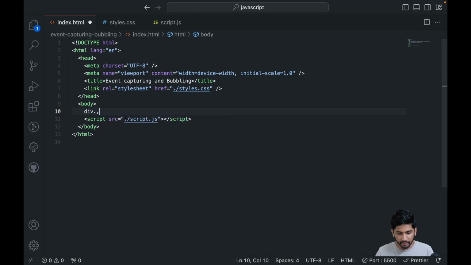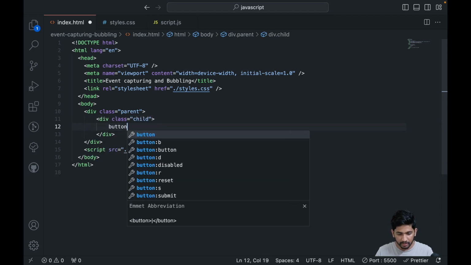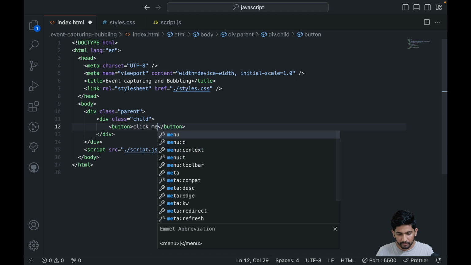Coming here, I'll create a parent element with a class of parent. Then another element is going to be child. And within this, I'll create a simple button, and this is going to have "click me".